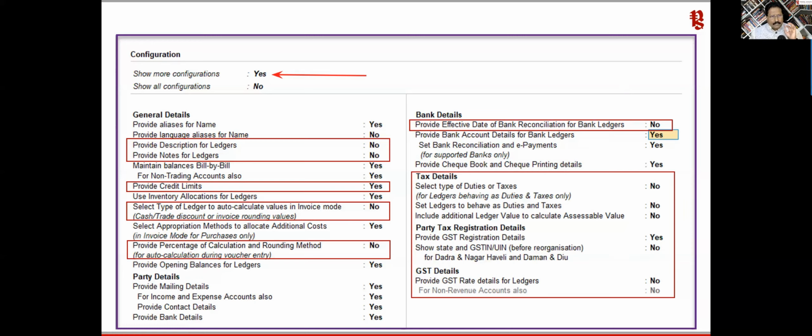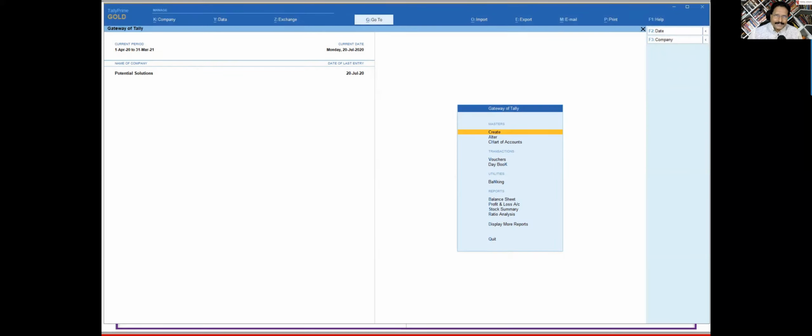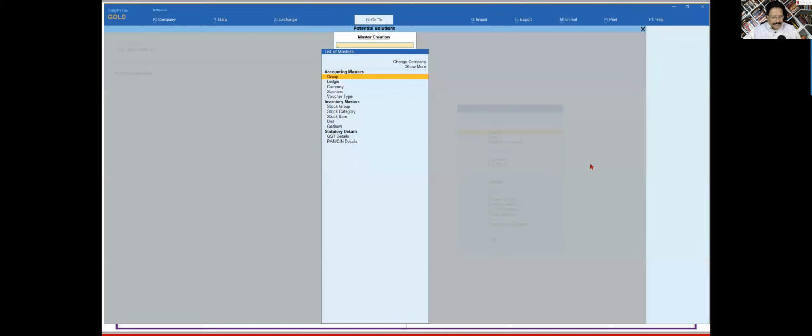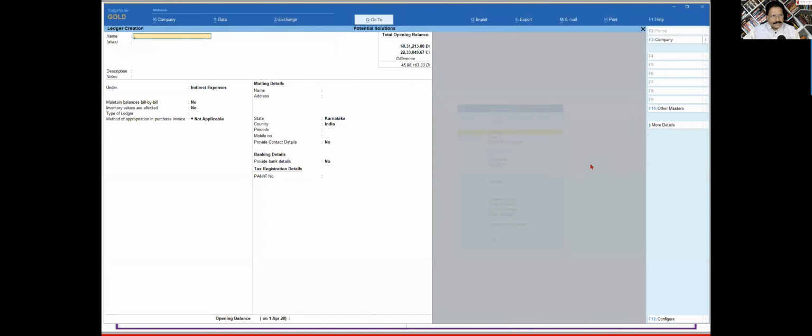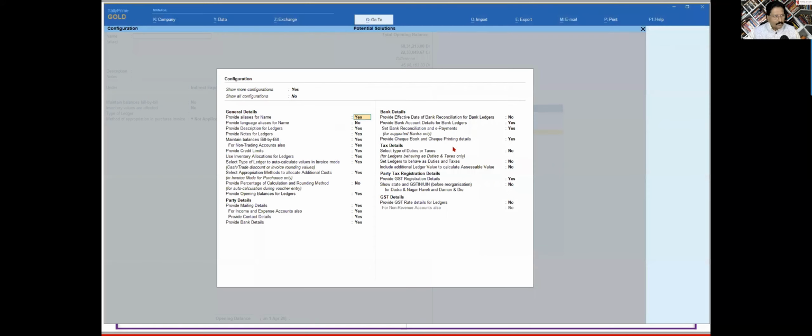So in this session, we will try to understand these two options, which are provide description for ledger and provide notes for ledger. Now let us see in Tally the impact of these options. Okay, so I go to create ledger, right, and press F12 configuration. By default, these two options are going to be no, and we will enable them one by one and then see the impact.